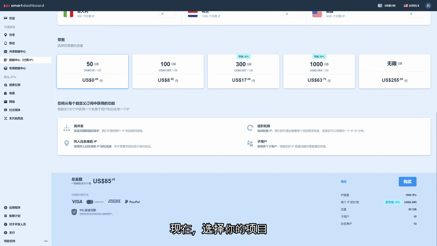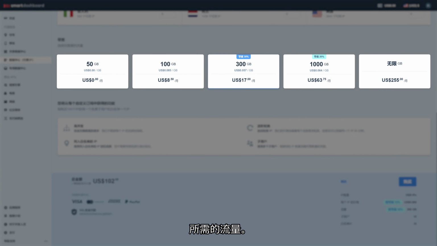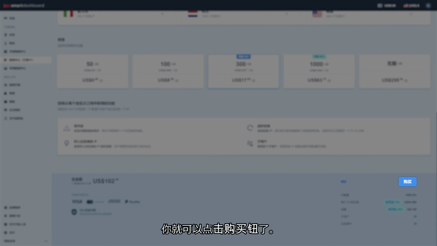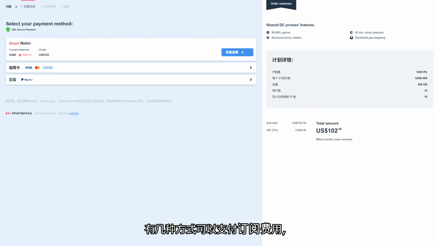Now choose the amount of traffic that your project requires. Note that the price of traffic depends on the amount of IPs that you are purchasing. And with that, you're ready to press on the Buy Subscription button. There are a couple of ways you're able to pay for your subscription.